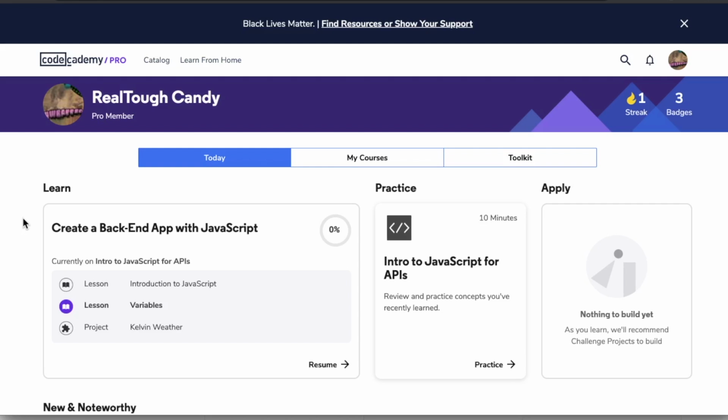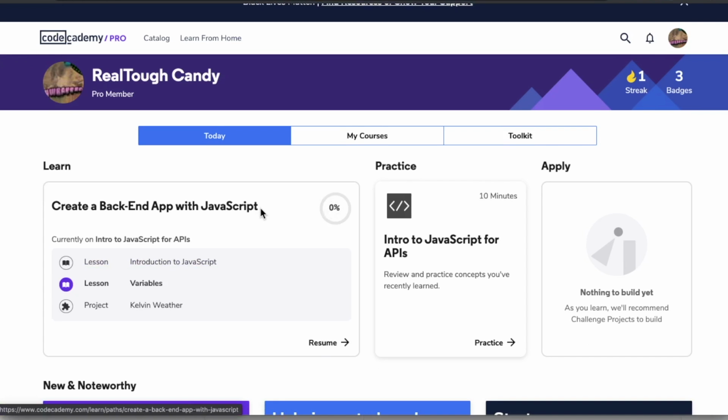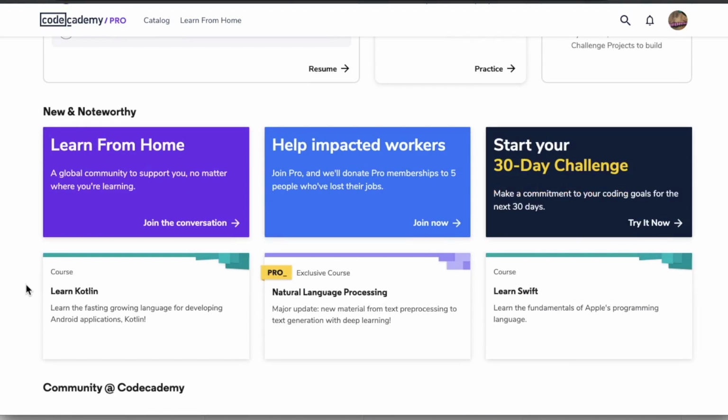So what we're looking at right now is my little landing page. I took a crack at the create a backend app with JavaScript just to see what it was all about. As you can see, I really didn't do any challenges or anything. I was just taking a peek at it. And one of the first things I noticed about Codecademy Pro is that it is feature rich, like rich. There are just so many options here.